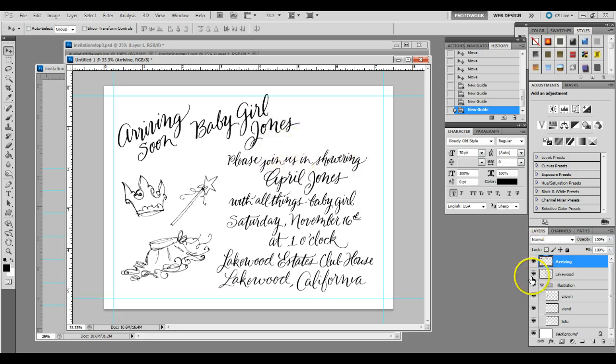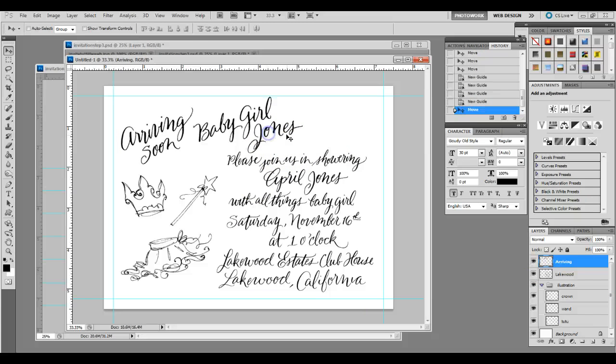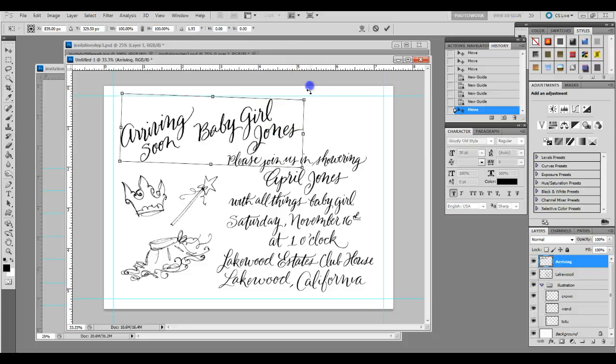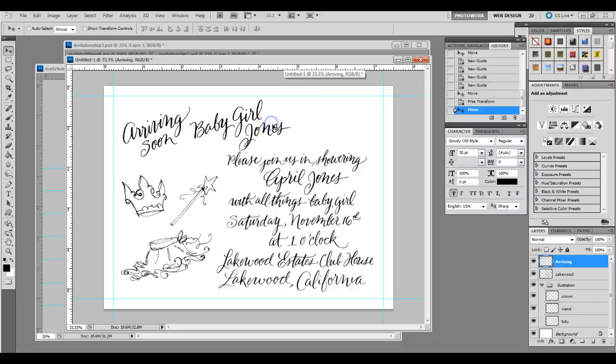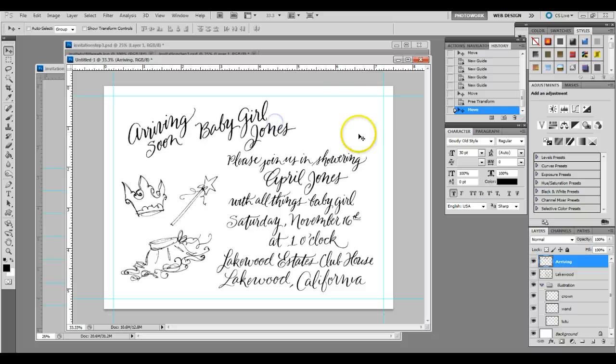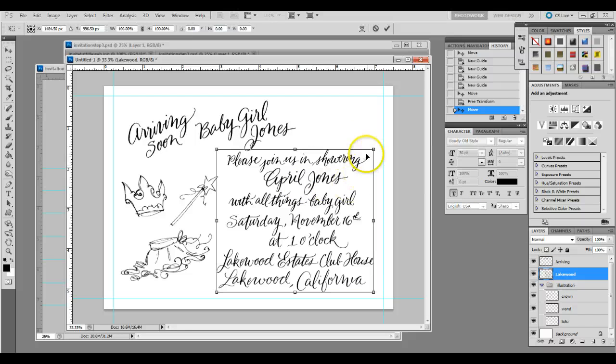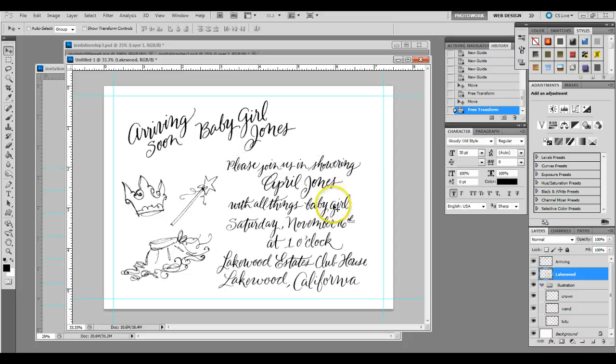Okay, so we can see our header is a little bit too close to the edge. Resize it, and really it's just playing around, getting it the way you like it. I think I like it right about there. And this needs to be just a tiny bit smaller. There.